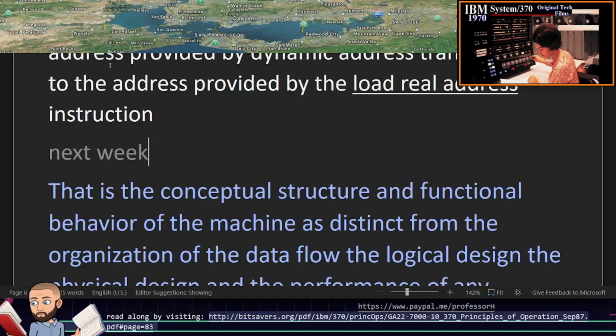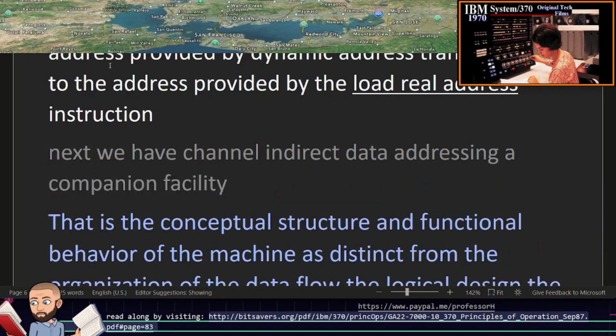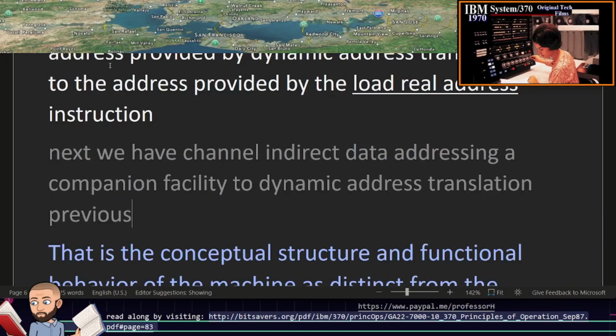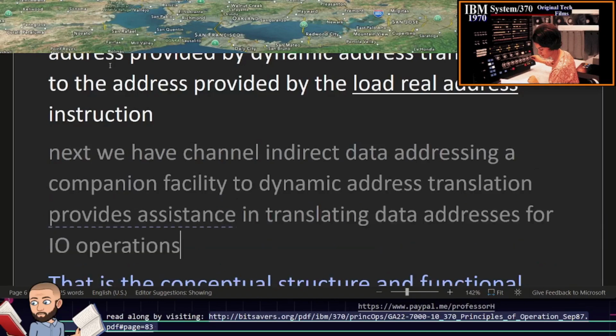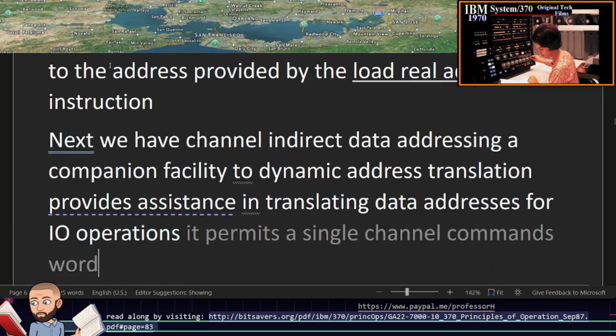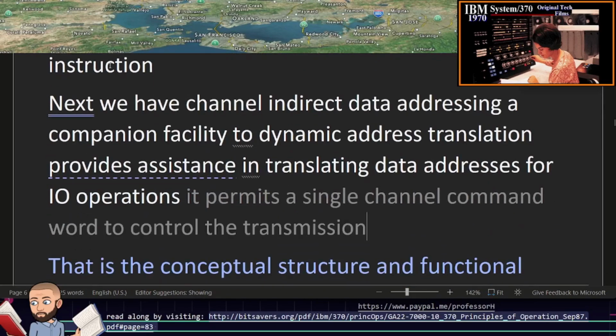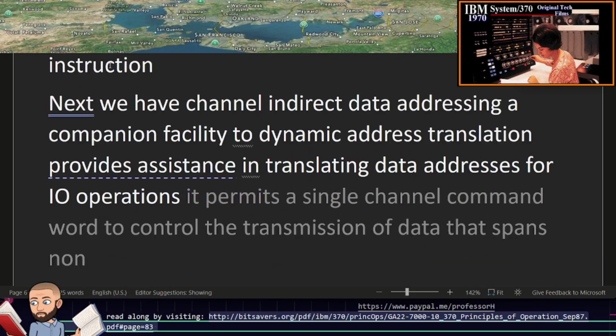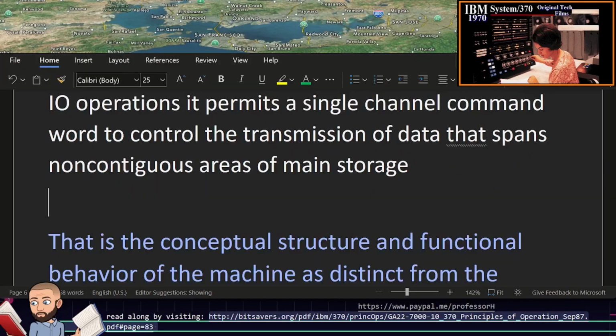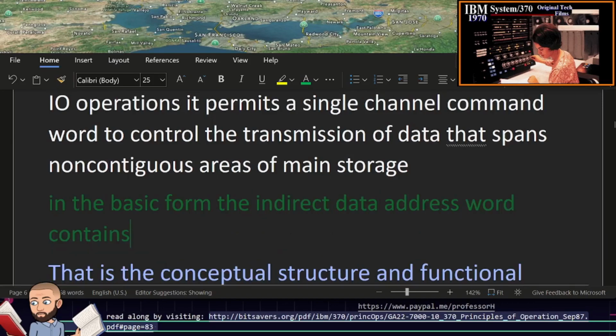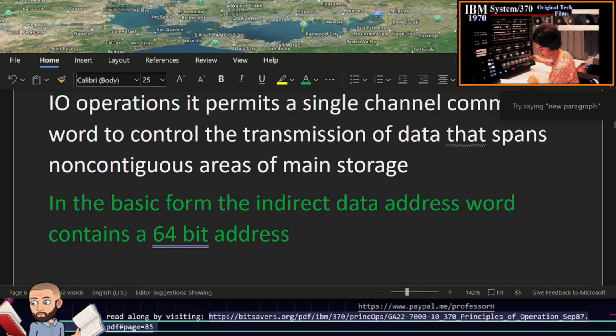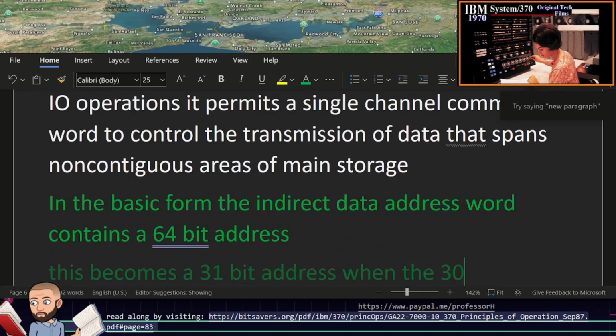Next, we have channel indirect data addressing. A companion facility to dynamic address translation provides assistance in translating data addresses for I/O operations. It permits a single channel command word to control the transmission of data that spans non-contiguous areas of main storage. In the basic form, the indirect data address word contains a 64-bit address. This becomes a 31-bit address when the 31-bit IDAW facility is installed.